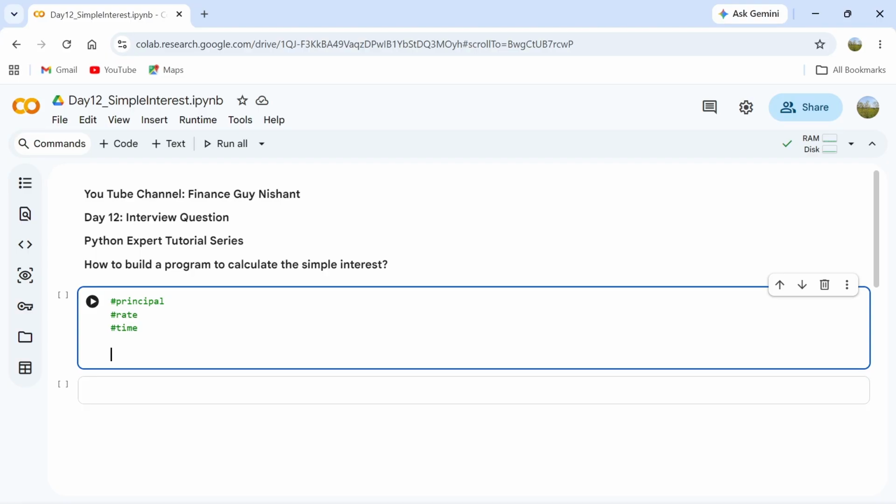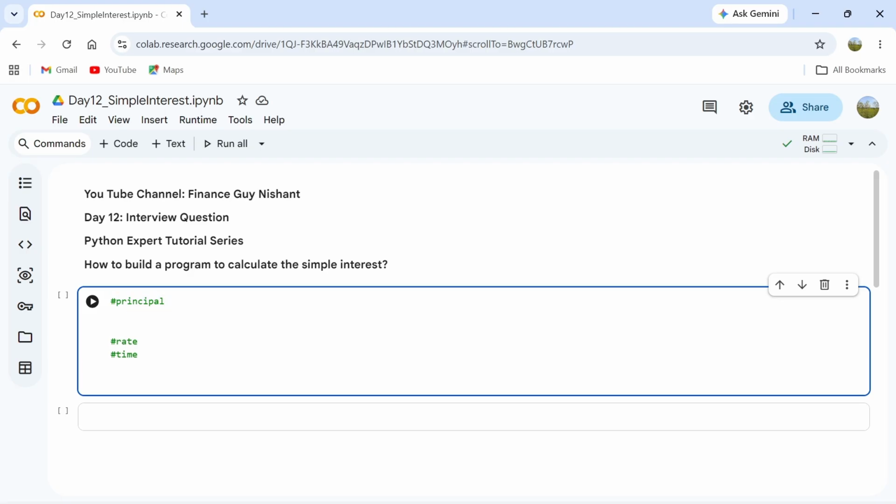So let's do that. First, as I mentioned, we need the principal, so I can put right after principal here a p, which is the principal as an input, right? I want an integer which is input from the user, and I can say, maybe, enter principal amount over here, right?